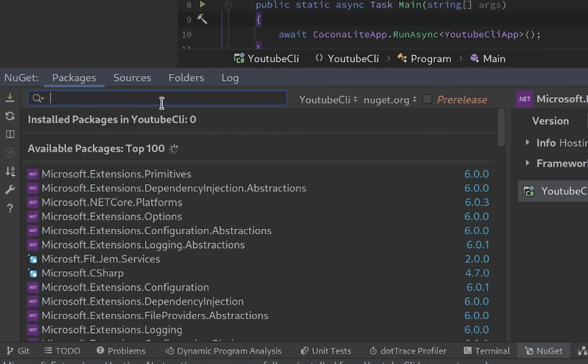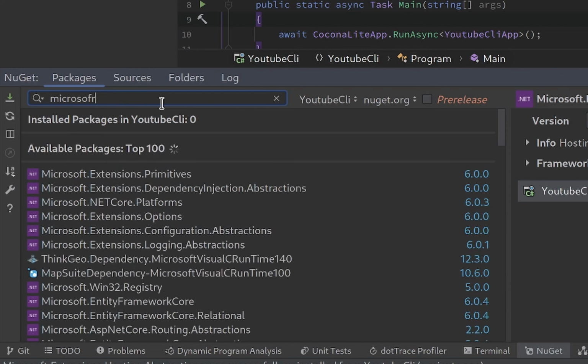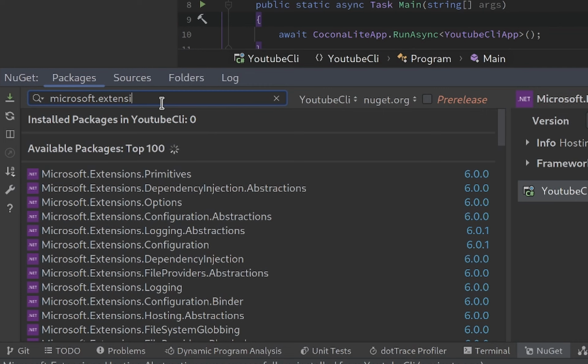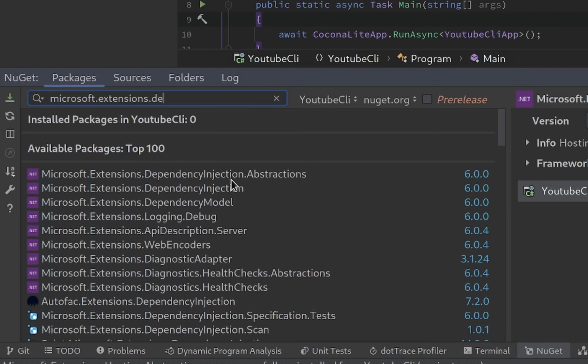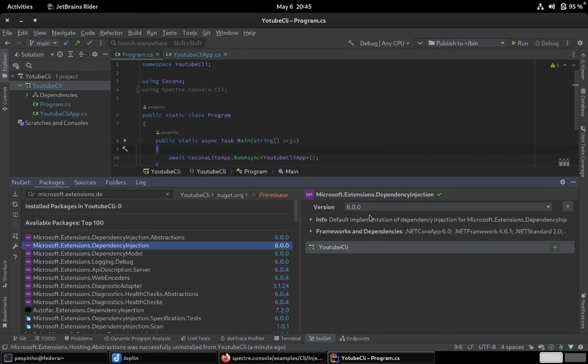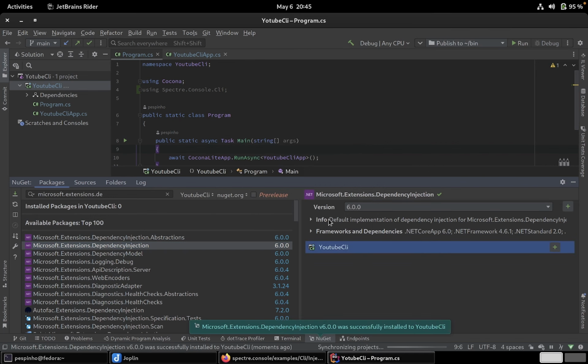I missed Microsoft.Extensions.DependencyInjection here. So we have version 6.0.0, and that's the version that we want. So let's install this.